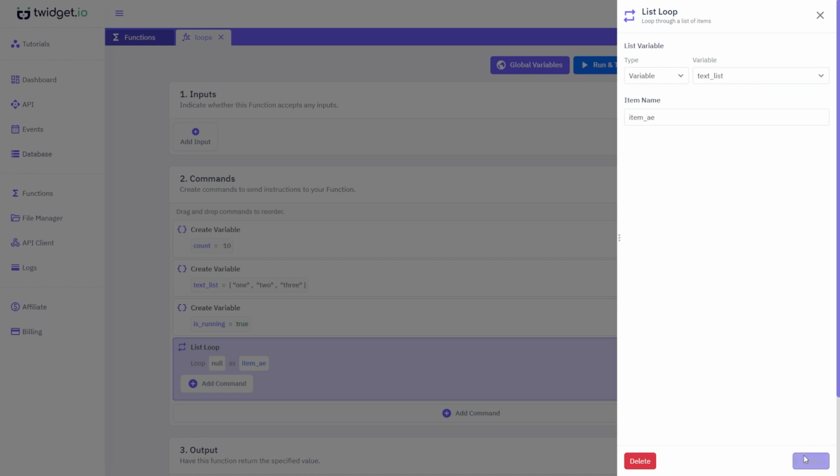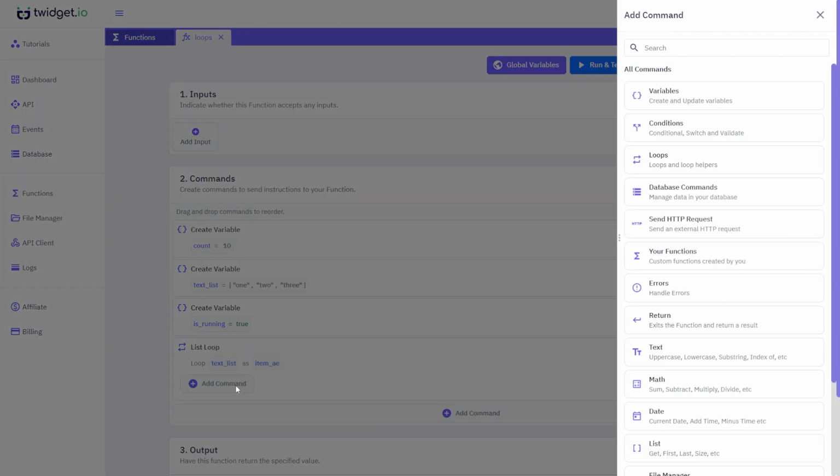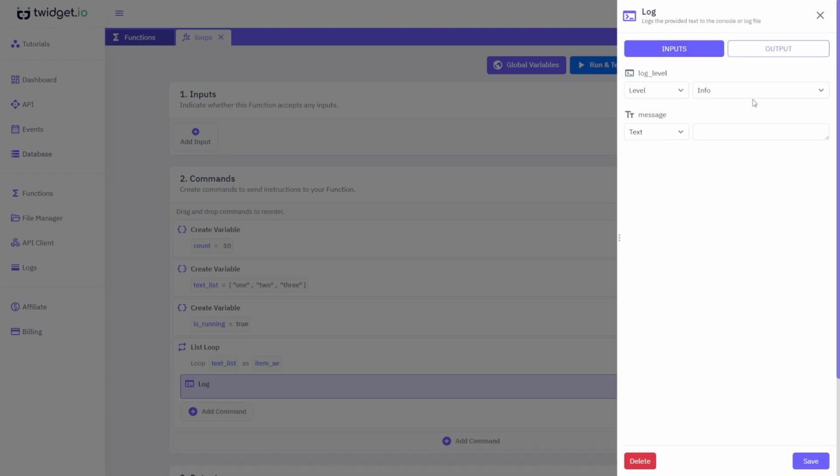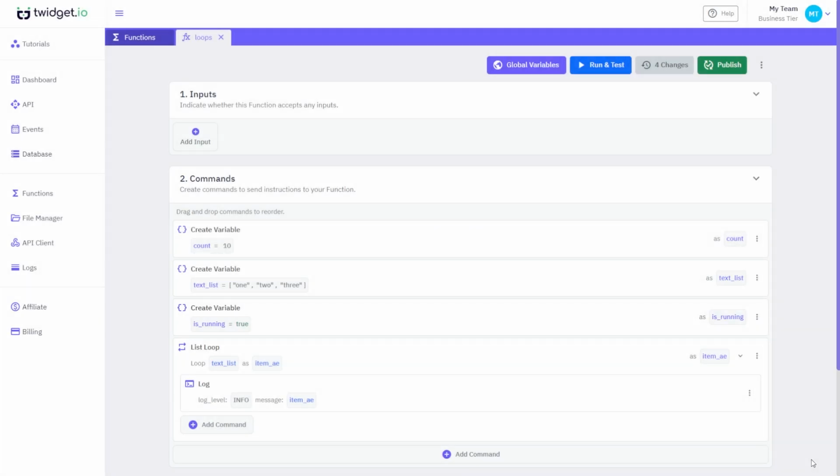Let's click Save. We'll add a log command to the loop. The log command will log the list item we are currently on. This loop command we just created, when executed, will iterate through each item in the text list and log the value of the item. List loops allow you to perform actions on each item within a list, creating a powerful way to manage batch operations.